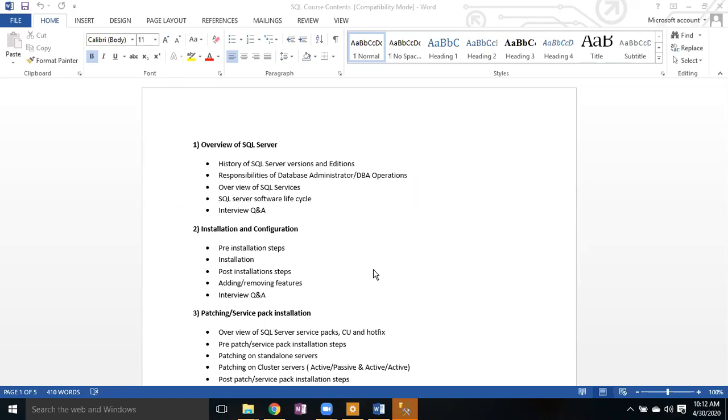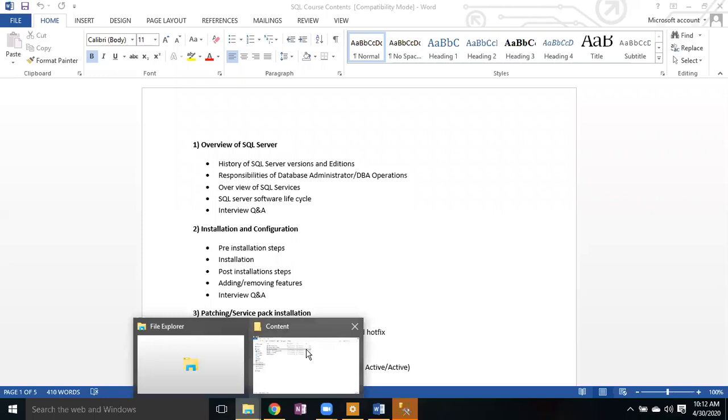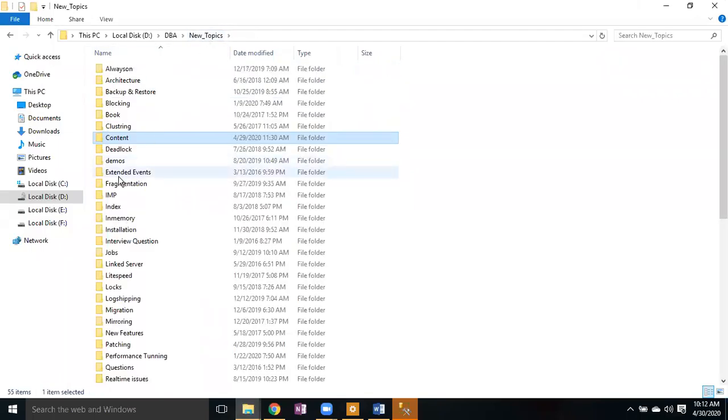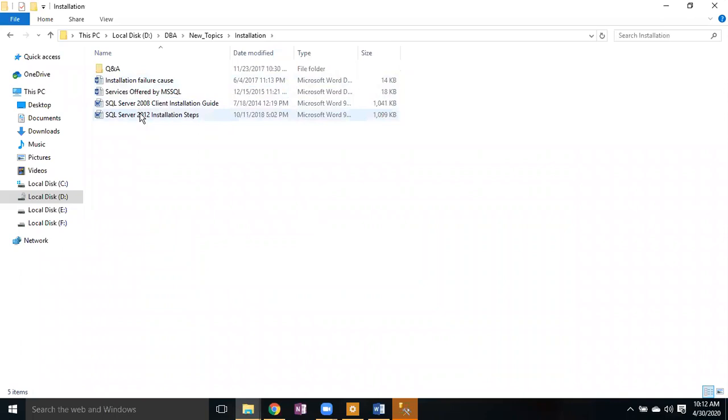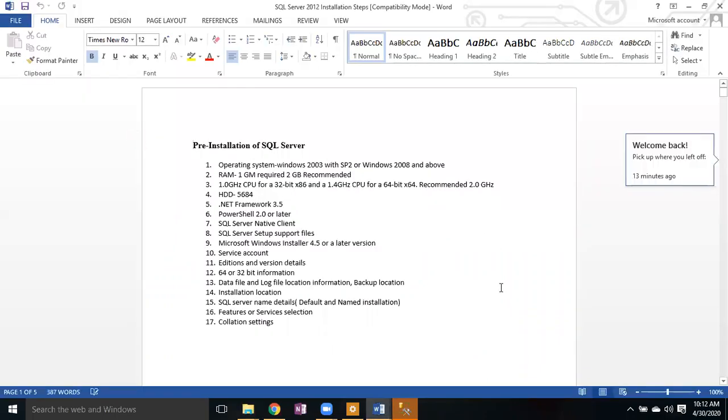So let's start with the pre-installation. Let me open the document. As I said, yesterday we discussed various versions and editions. Versions up to 2008 R2 are outdated. That means we don't get any request for installing SQL Server 2000 or versions before 2012. 2008 and 2008 R2 are totally outdated versions, so no need to worry about installing and configuring those versions.